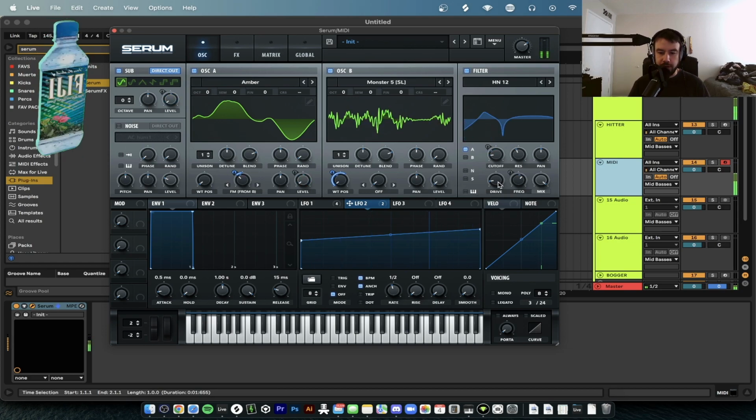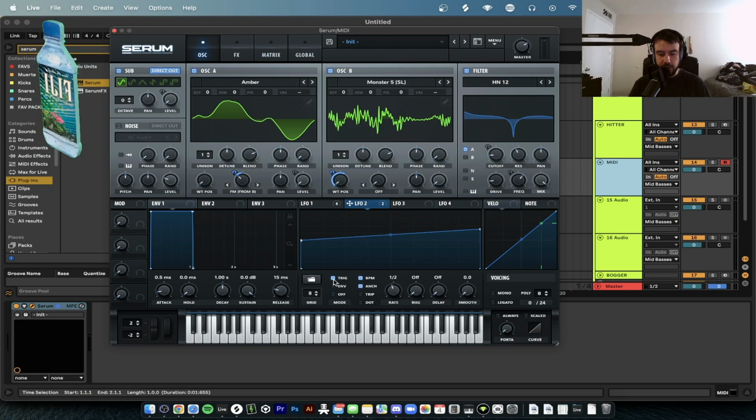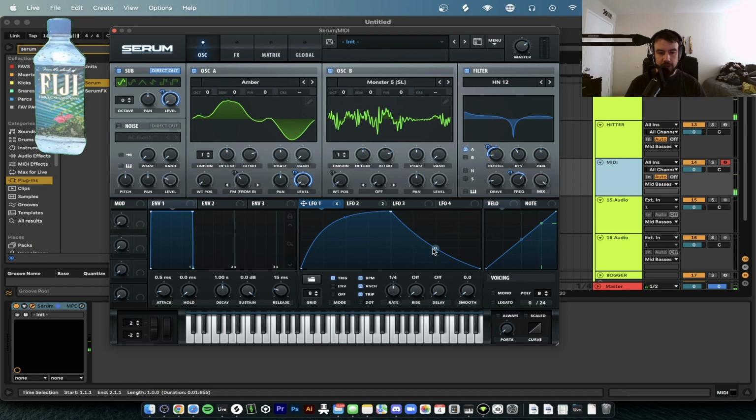So I just want to add a little bit of that. Now this, we're going to put on trigger as well. So every time I hit it, it's going to do the same thing. Now we have a sound that's going back and forth.